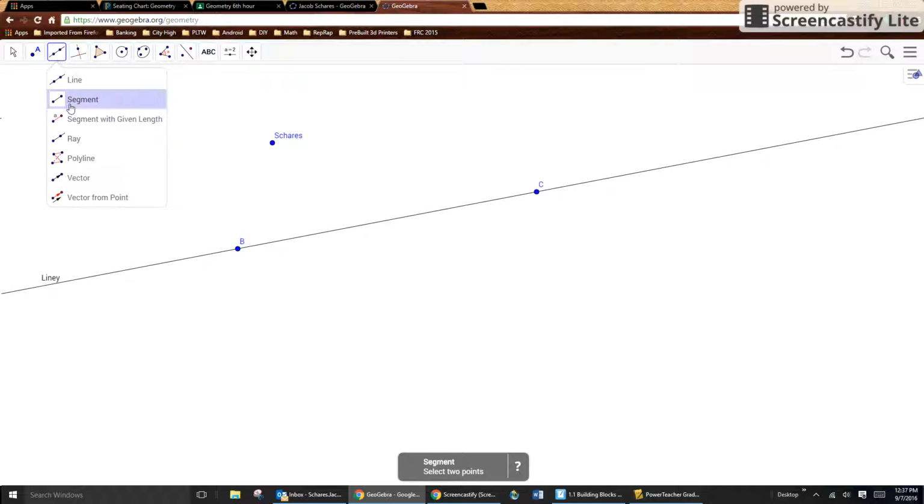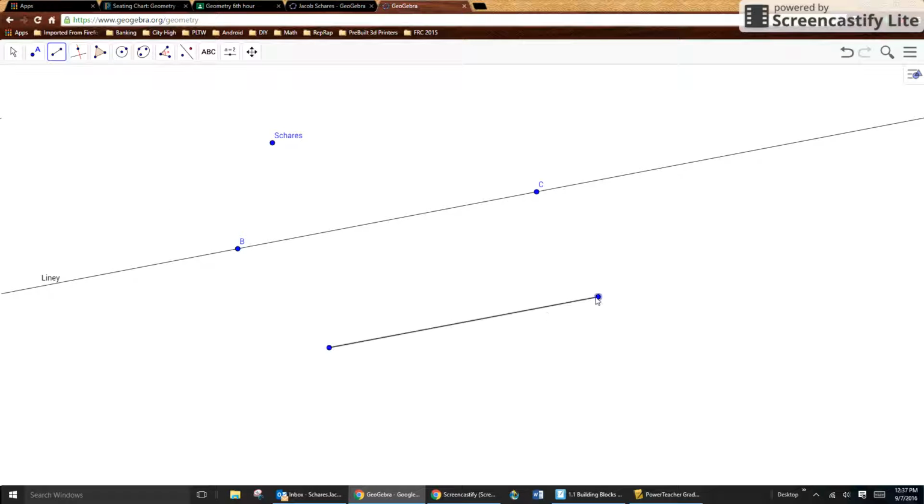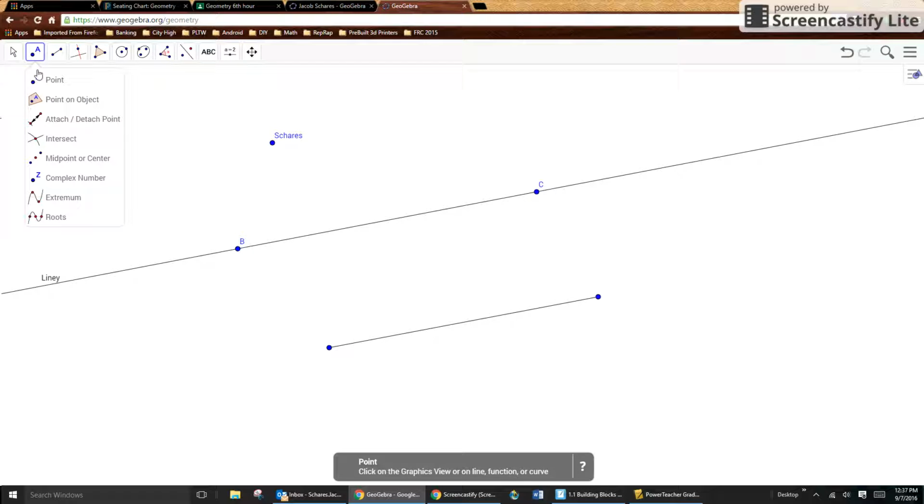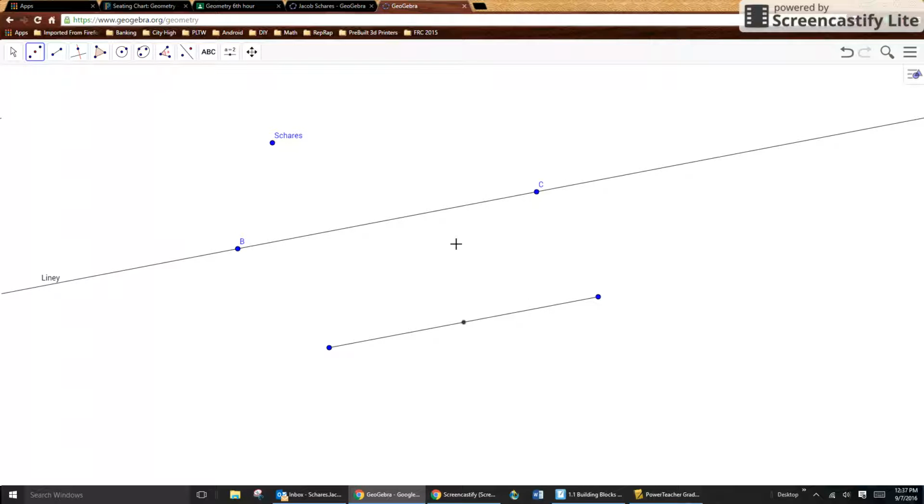A couple of other things here. Segment, you had to make a segment somewhere. And to construct a midpoint on that segment, again, that's under this point menu. Just click on midpoint and select the line you wanted to make the midpoint on.